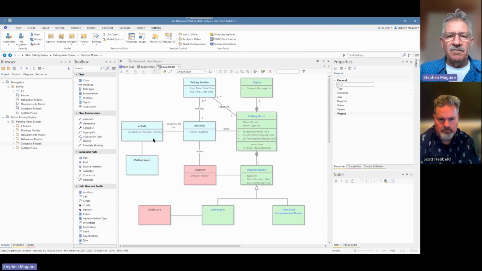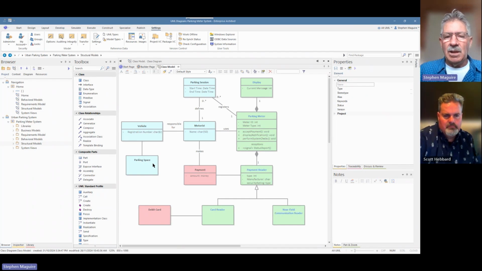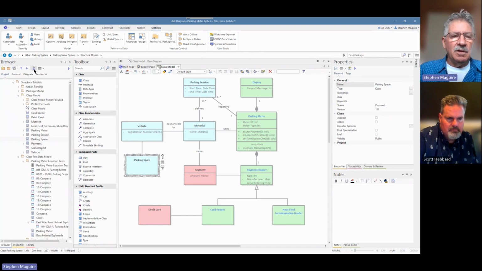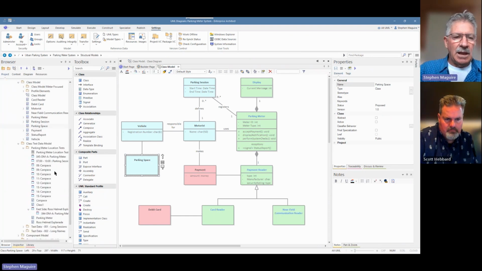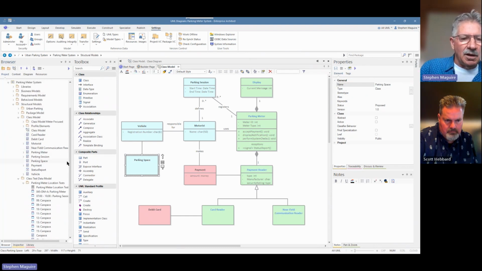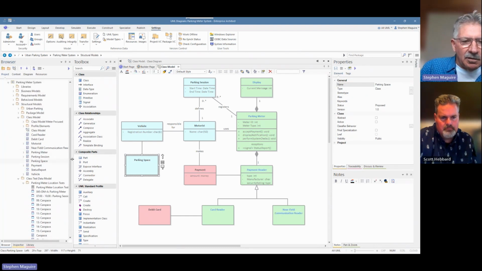I'm going to use this to find a particular item or class in the browser. So I'll click on this one here, and I'll use this little toolbar icon to find that element. So there it is there. It's in the car space. I'm going to parking space there.